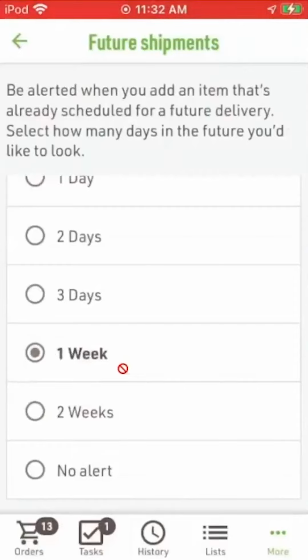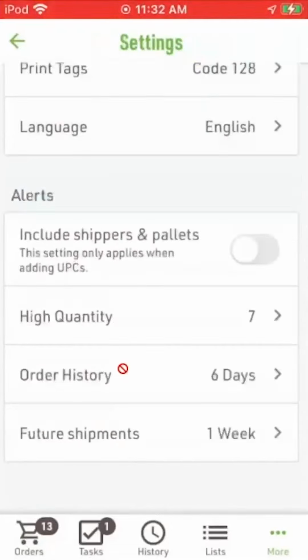If you have this set, it will look for those future deliveries. And if it's in this window of time, in this case, 1 week, then it will ask you, hey, are you sure you want to order this item? Because you've got 3 cases coming in, 4 days from now. And you can have that knowledge when you're making a decision of how many to order. I'm going to leave this one set to 1 week and return back.